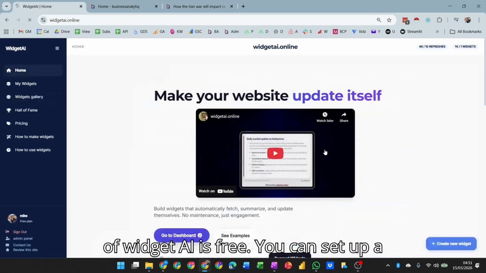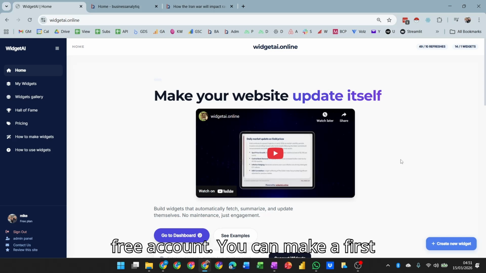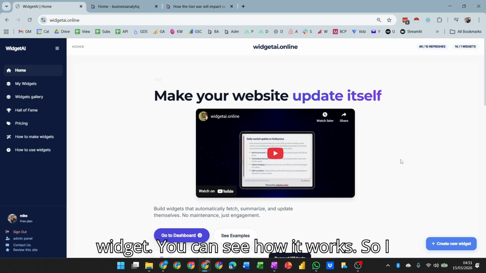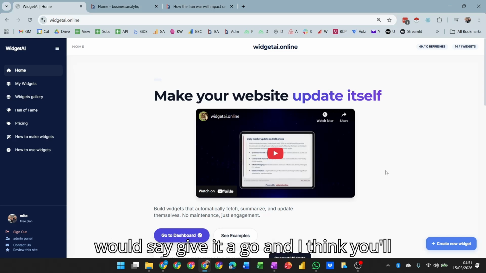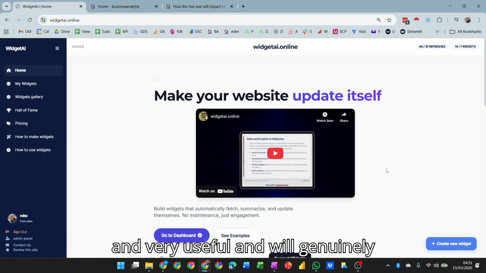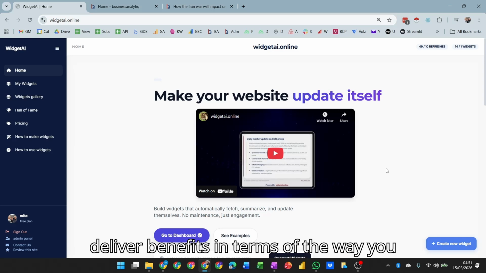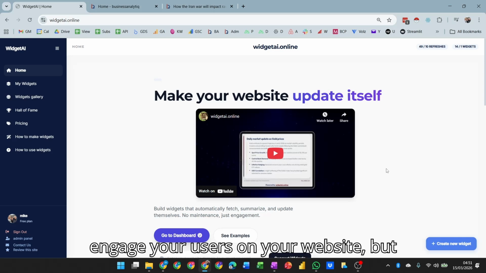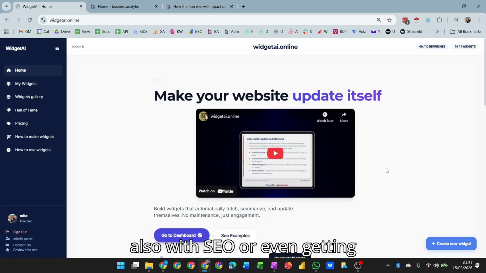The initial use of Widget AI is free. You can set up a free account, you can make a first widget, you can see how it works. So I would say give it a go, and I think you'll quickly find that it is very interesting and very useful, and will genuinely deliver benefits in terms of the way you engage your users on your website, but also with SEO or even getting listed in large language models.